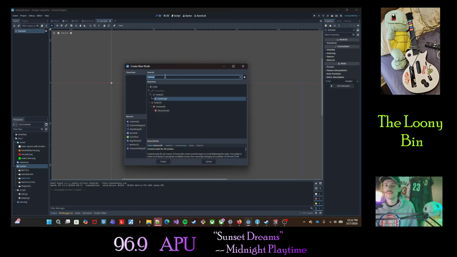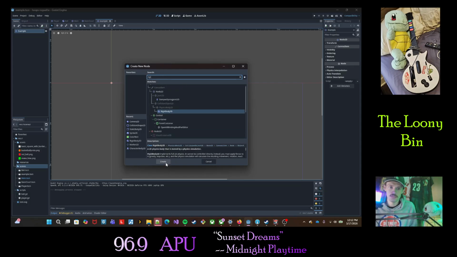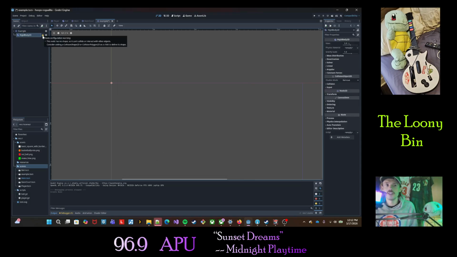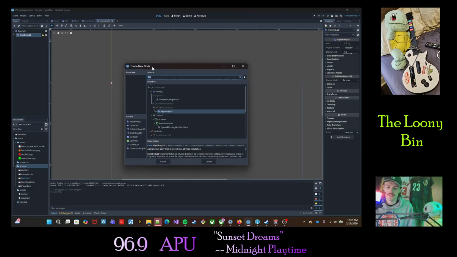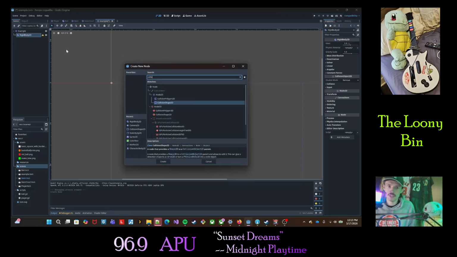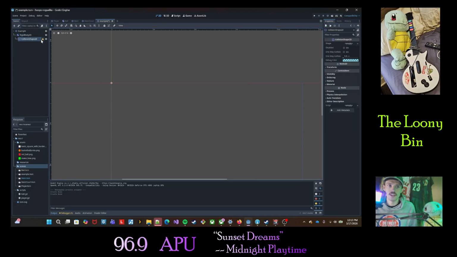But for example, we can make a rigid body 2D, and then these little caution things will pop up, which are actually kind of helpful. It'll say, hey, this node has no shape. It can't collide or interact with objects. Consider adding a collision shape 2D or a collision polygon 2D to define its shape. So we can add a collision shape 2D to it. And now it's like, oh, a shape has to be provided.